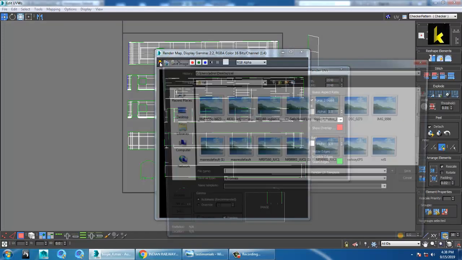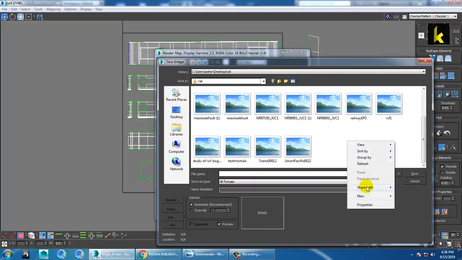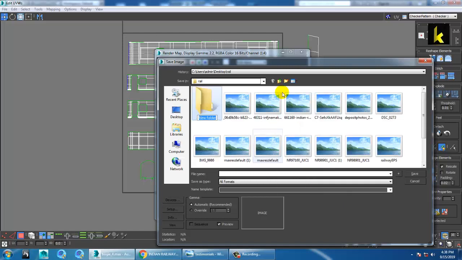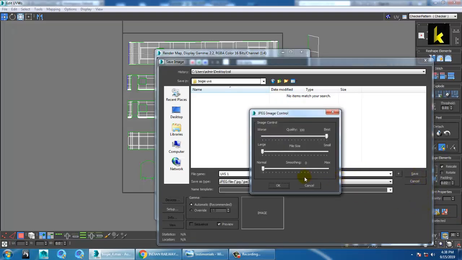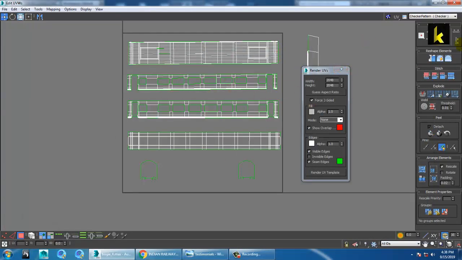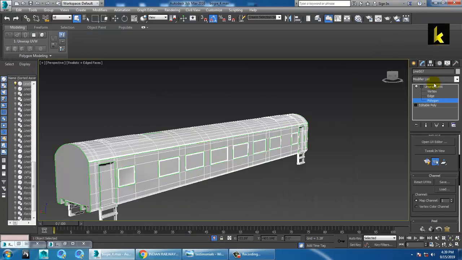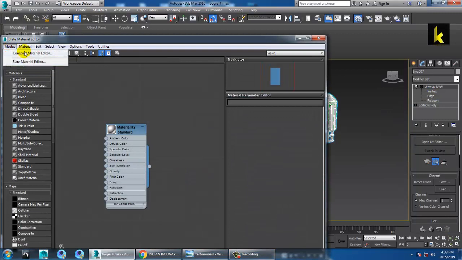So let's save this file. What I'm going to do is save it in the rail folder, creating a new folder. Let's name it as bogie UVs and just save it as UVS1 and just save it in the form of JPG. So once you save it, as you can see over here, you have just saved this bogie texture over here.